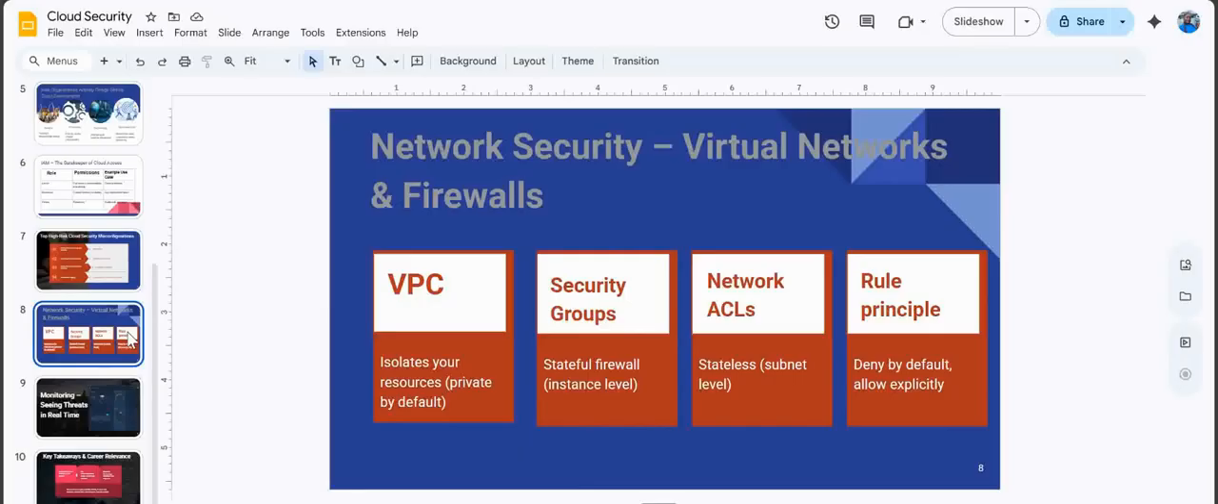Core principles: deny by default, explicit allows only, never from anywhere. Public subnets for load balancers, private for databases, so attackers cannot reach sensitive resources even if they breach the web tier. This defense in depth stops 90% of lateral movement attacks.